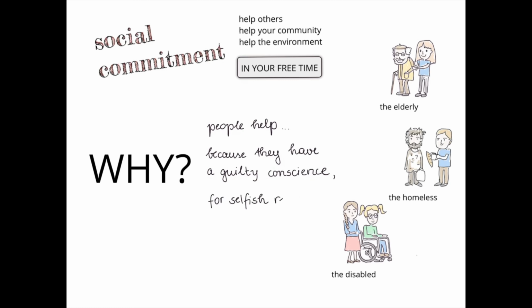One could also say that people help for selfish reasons. Remember, selfish belongs to the new vocabulary. And third, one could say that people help because they want to do something good or helpful.